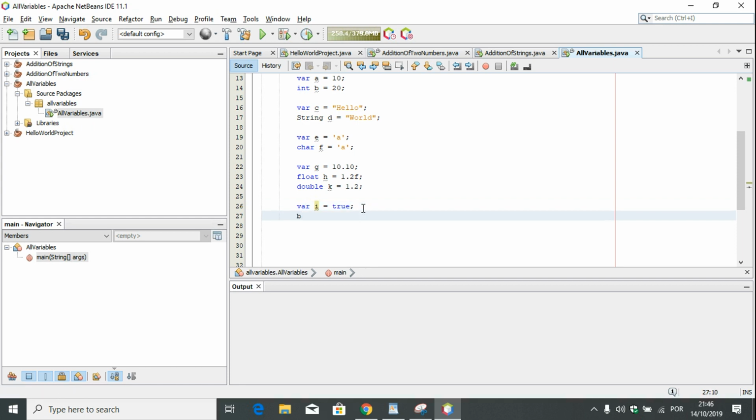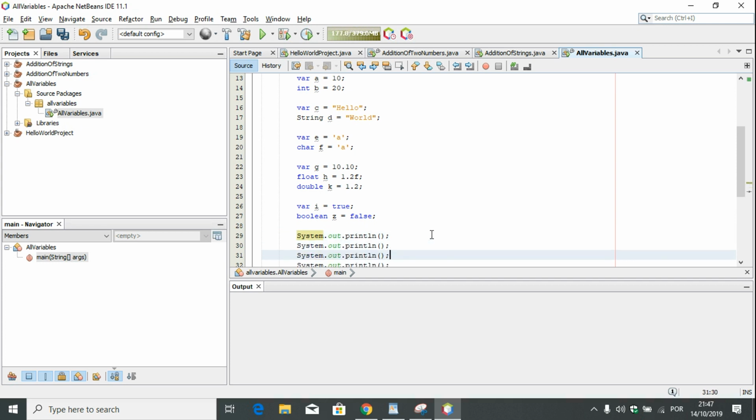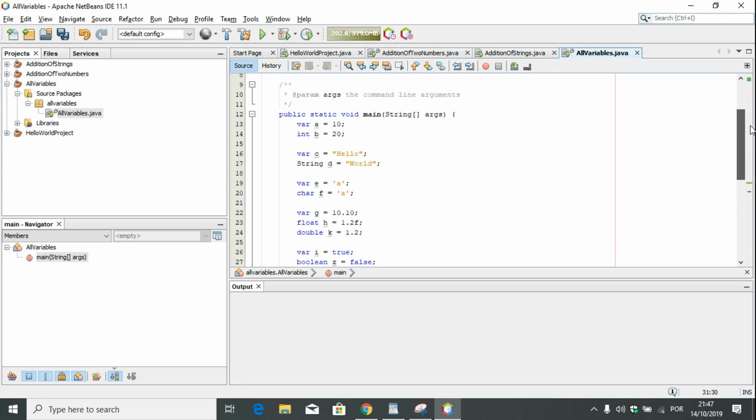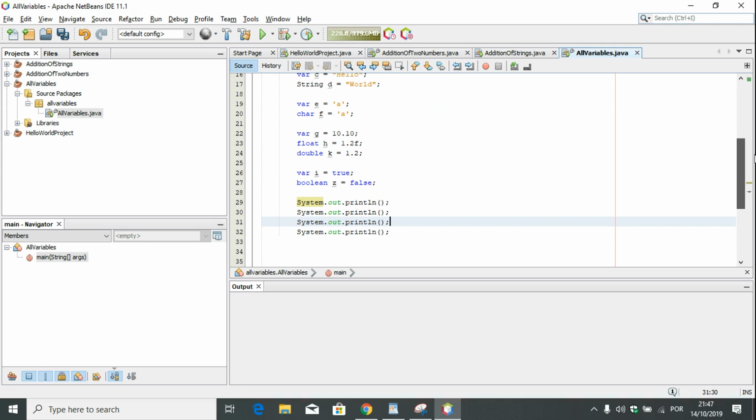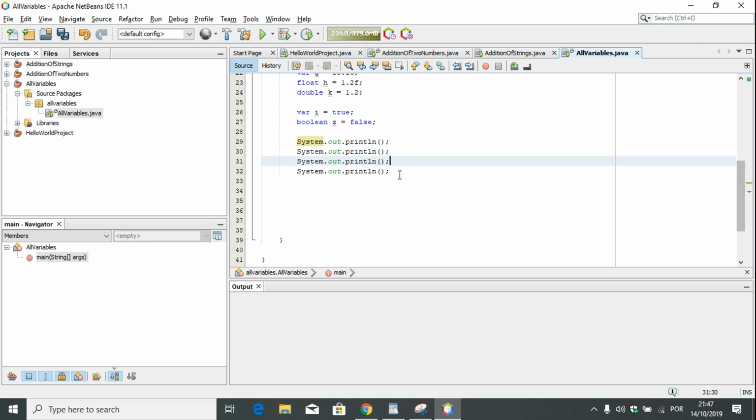What I told you is that it is of type boolean, z is equal to false. So we will print all these variables. Normally what I do is println, you can simply do this and just copy this line with Control C and paste it so that you don't have to repeat it again and again. There are a lot of variables: 1 2 3 4 5 6 7 8 9 10 11. So we have to print 11 lines.